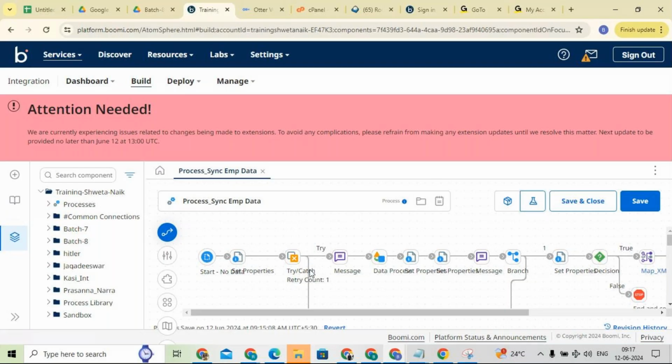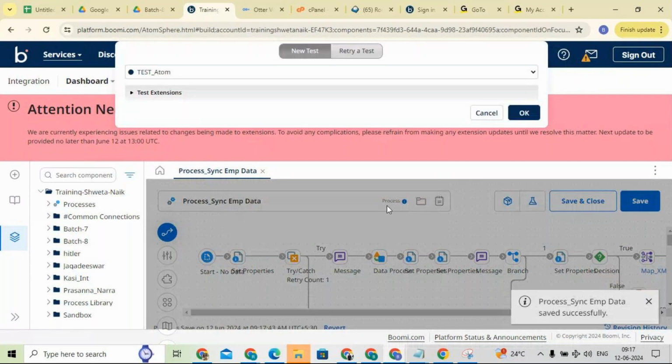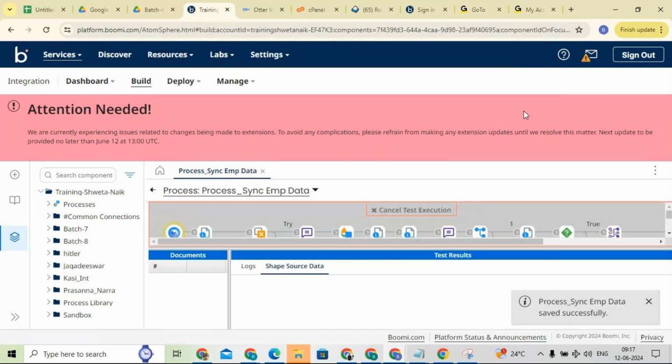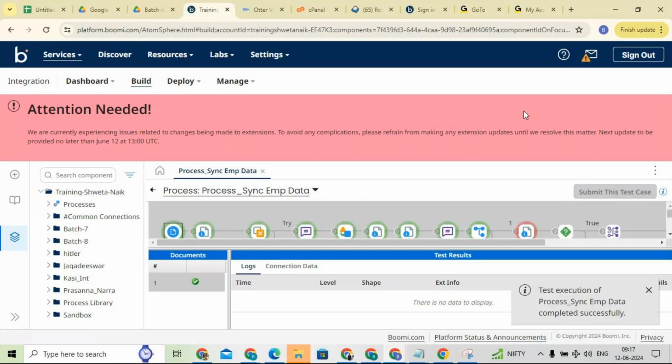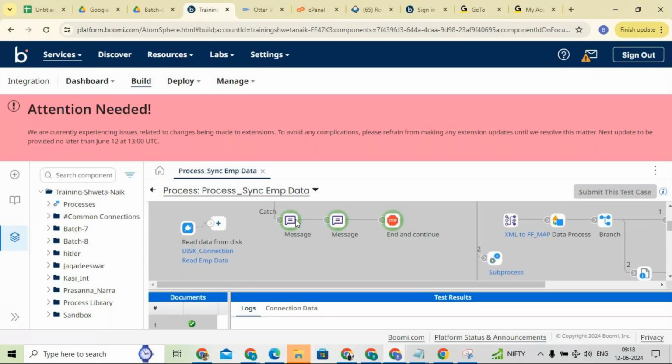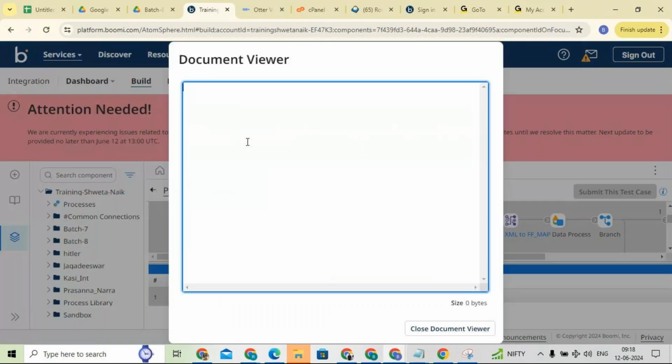let me test it out. Okay, let me come back to the main process. So if you click on this first message shape, here we are getting an empty document, because in the try catch shape we don't have any kind of data. Whatever data is available in the try catch shape is going to be the try path as well as the catch path.